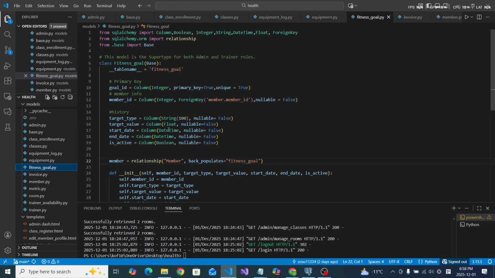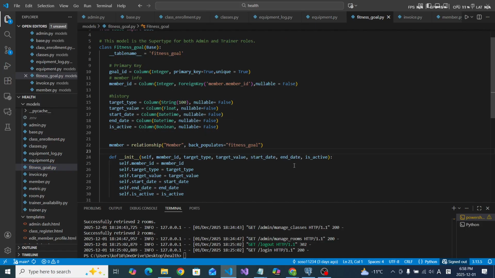Fitness score also has a fitness goal ID as primary key and member ID as foreign key. It has a relationship only with members. It needs member ID, target type, target value, start date, end date, and is active.